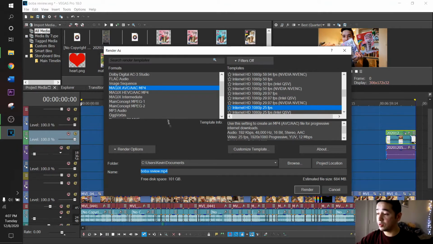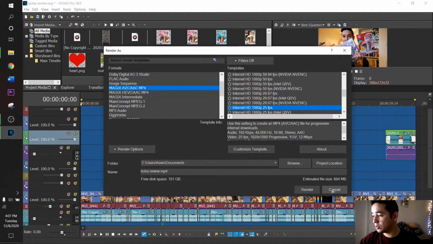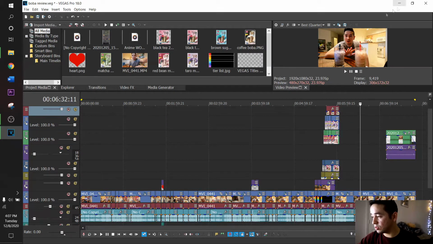And I'm gonna put it at 25. So then right here, if you go to render options, this is where you'll be able to select render loop region only. That way it doesn't somehow render something out of that. So make sure you have this selected when you're first doing a render and have this saved. So we're gonna do that. So we're gonna hit cancel on that.